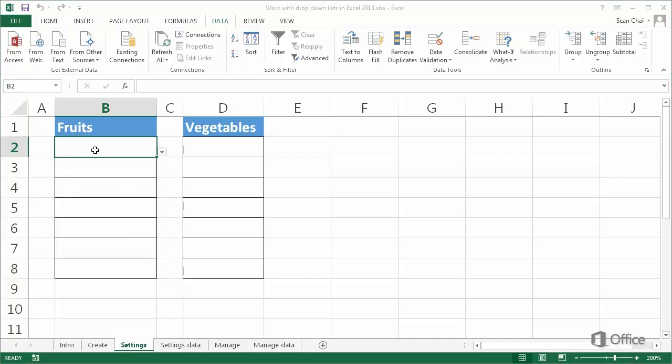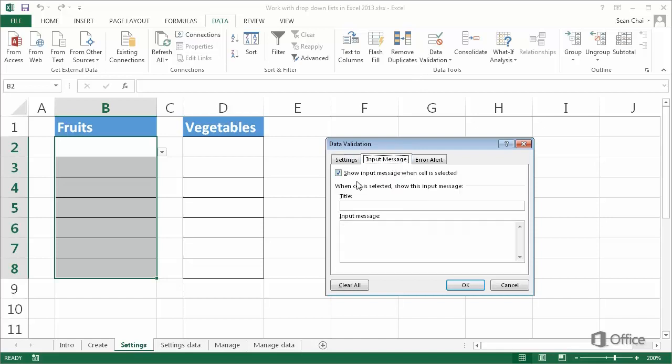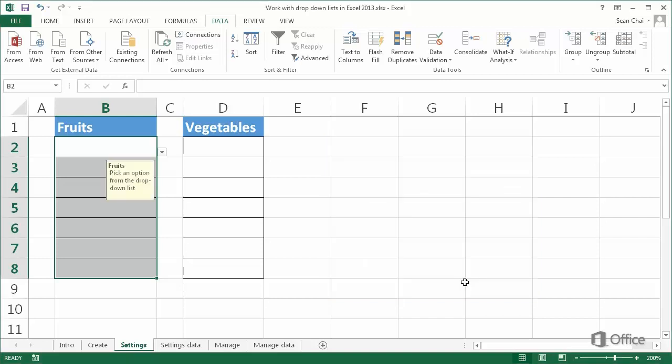Select the cells that you want to create a message for, and click Data Validation. On the Input Message tab, check the box next to Show Input Message when cell is selected. Type a title if you want. It'll appear in bold. Type the message in the Input Message box. Now when you click a cell, the message pops up.